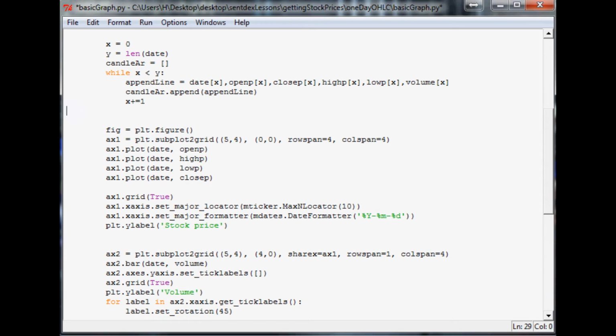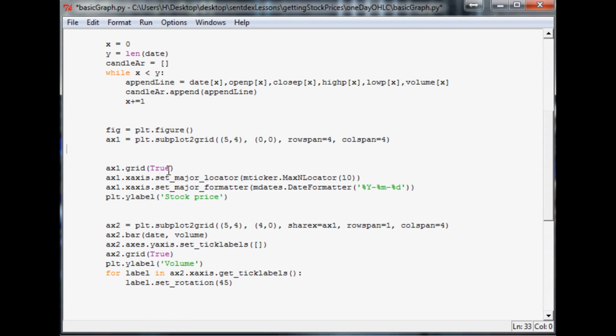So now the next thing that we want to do is make our candlestick chart. Because we're doing that, we no longer need any of this stuff right here, right? So we can just delete that. And now let's specify a candlestick, like I was saying. The parameters here are, where are we doing it? That's AX1. Now, what is the data that we're going to use? Well, we defined that as candle array.